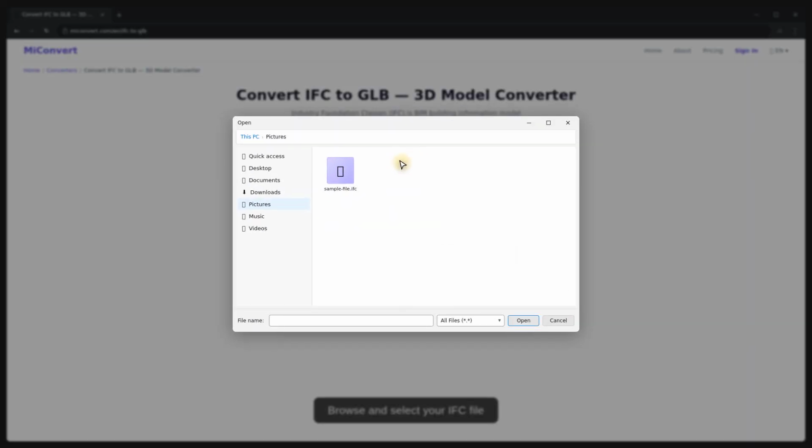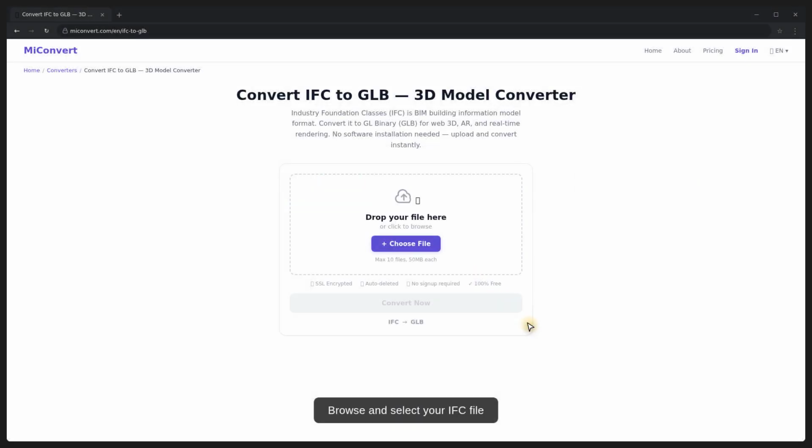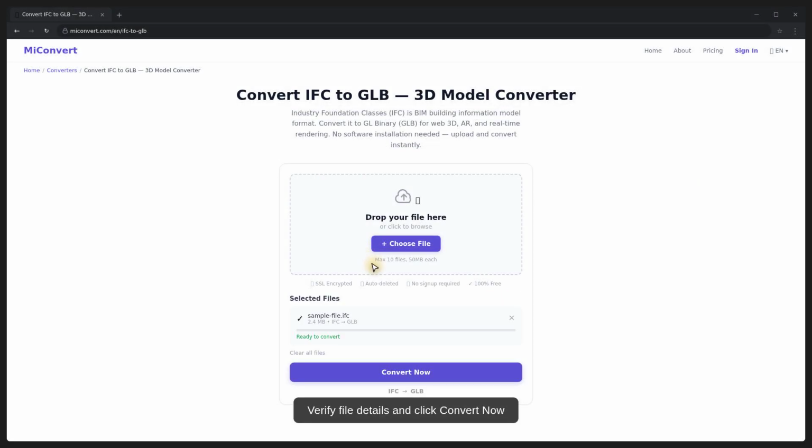To begin, click Choose File to open the file browser. Locate your IFC file, select it, and confirm by clicking Open. The file has been loaded successfully. You can verify the file name and size here. When ready, click Convert Now to proceed.